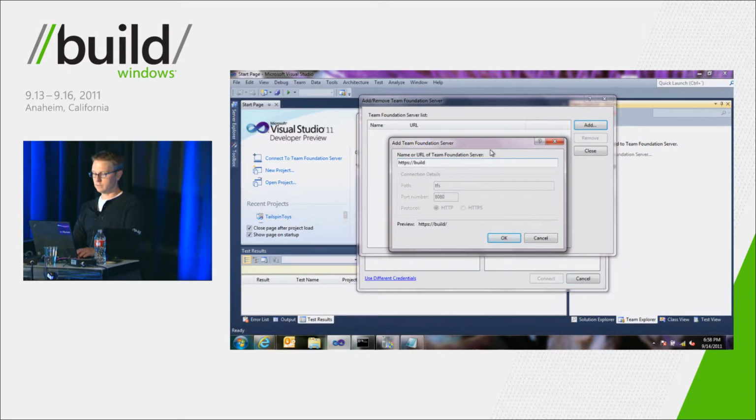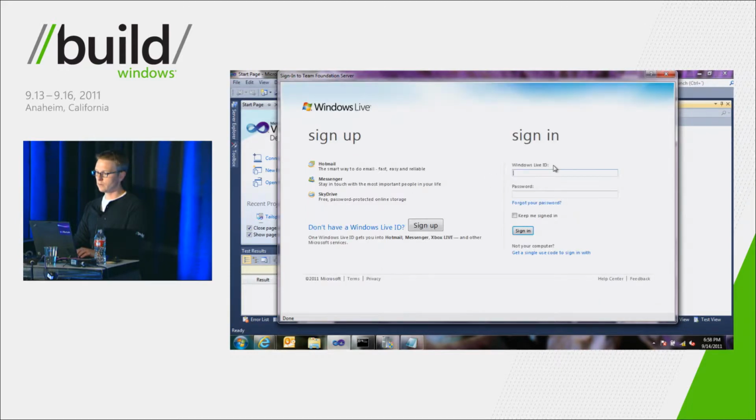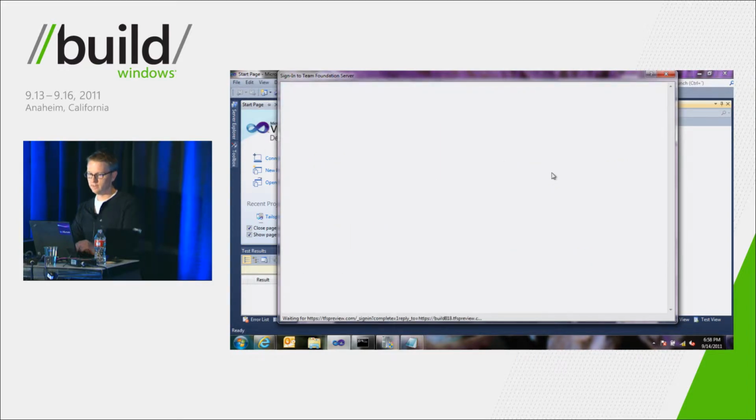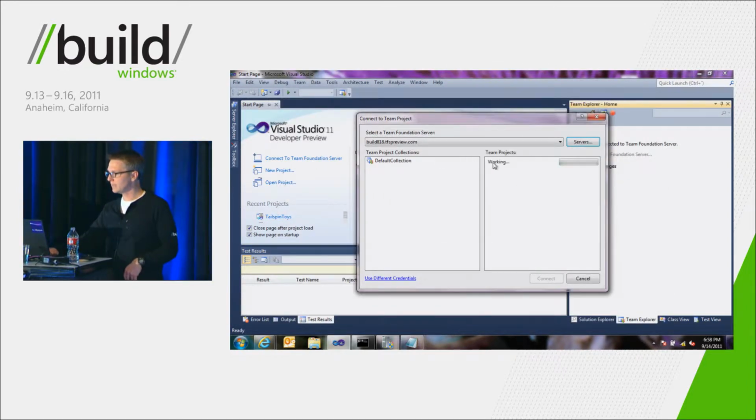So it's build818.tfspreview.com. And when I do this, I need to log in. So I will give them my same live ID, or I could give them Bill Gates' live ID. I think I may have fat-fingered my password. I do know my password. OK, so we'll go through, add that to the server.